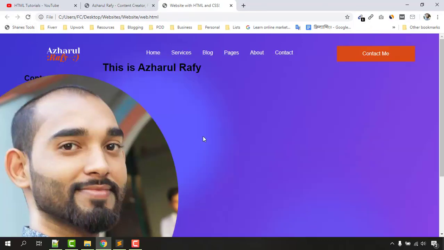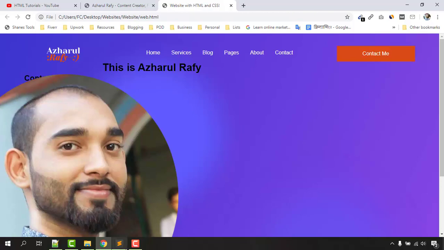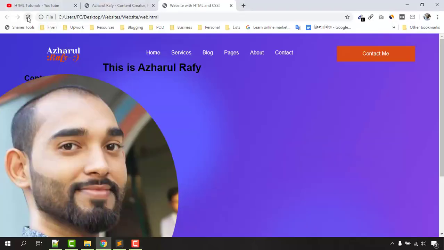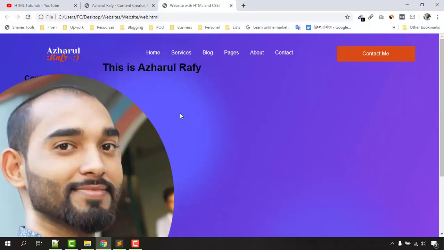Yes, and it's looking much closer to our previous website, but I can actually remove from 13, and let's save this one. It's looking, no, 14 is going to look better. Yes, so this is a close look, and it's time to take this text to these parts.